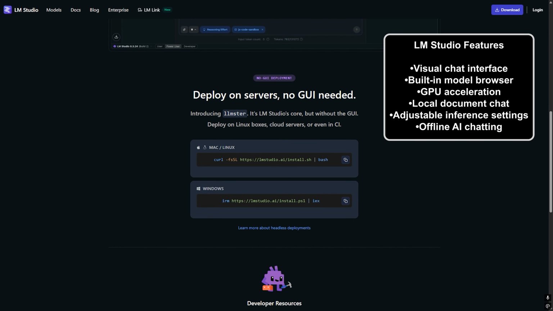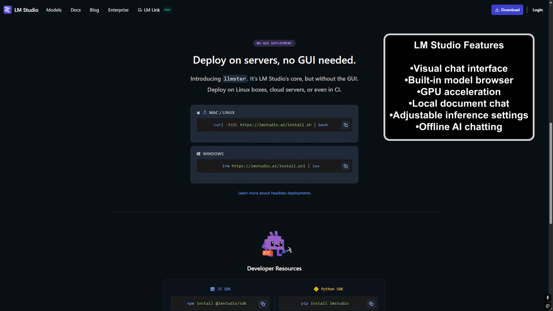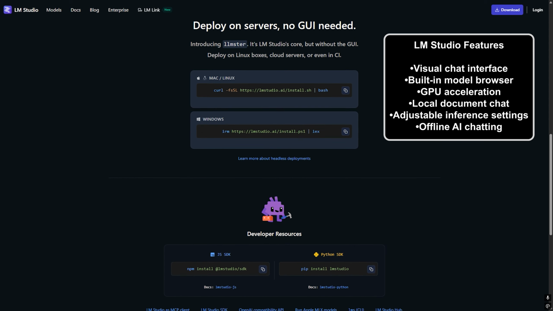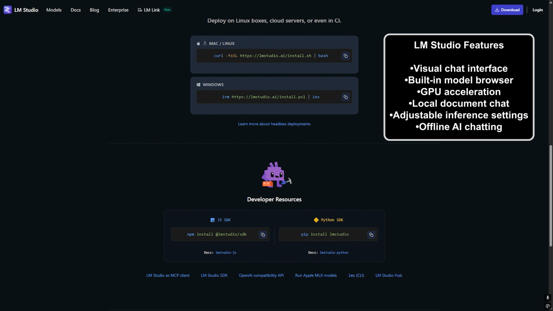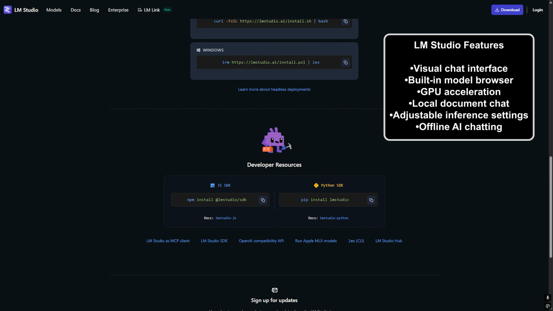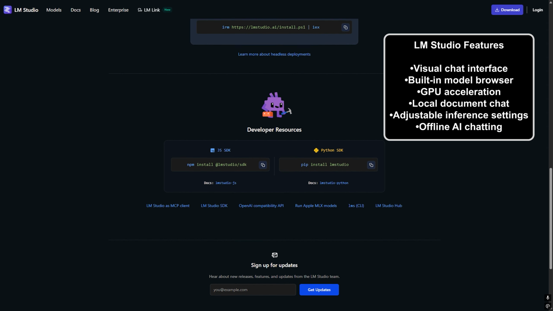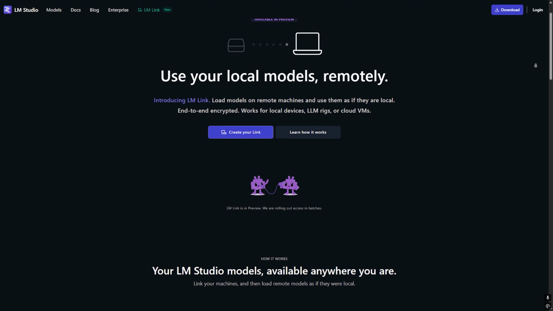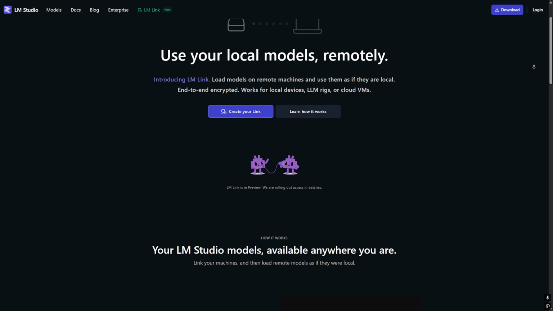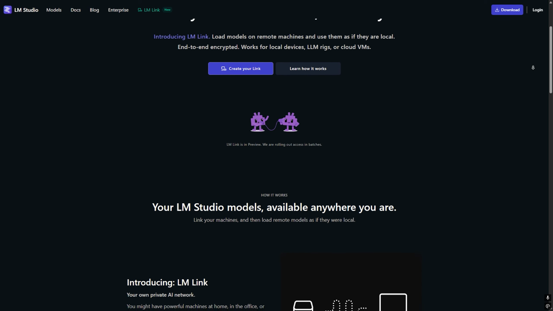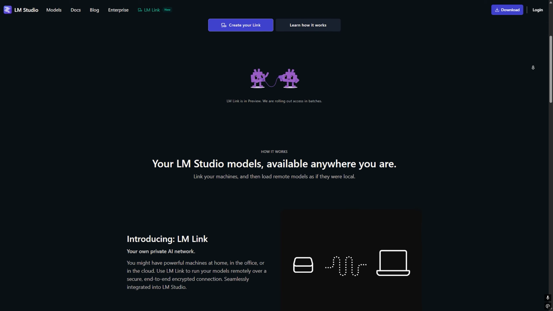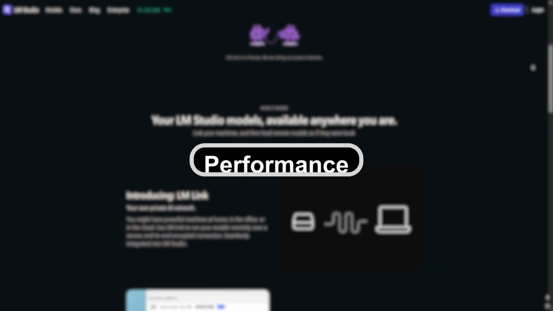LM Studio features. LM Studio includes a visual chat interface, built-in model browser, GPU acceleration, local document chat, adjustable interface settings, and offline AI chatting. LM Studio also supports local servers, so developers can still use APIs if needed, but overall its focus is more on usability than automation.